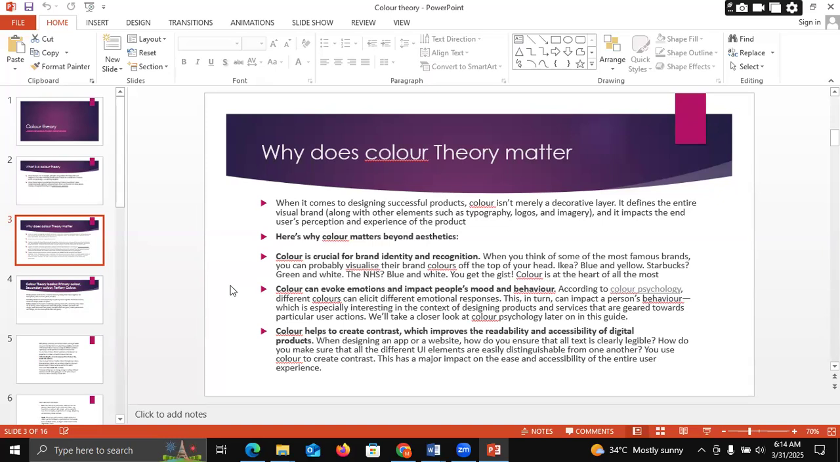Like you see here, when you think of some of the famous brands like Starbucks, okay, class, let me ask a question. Who can tell me? I want you to be very honest. What's the brand identity color for GT Bank? Who can tell me? Orange and white. All right, orange and white.